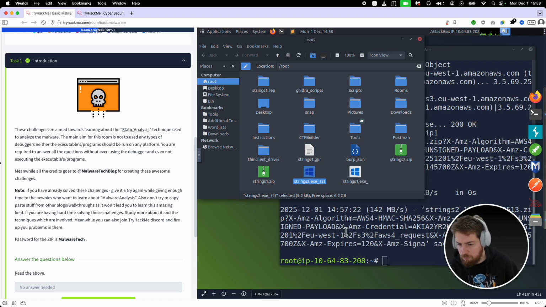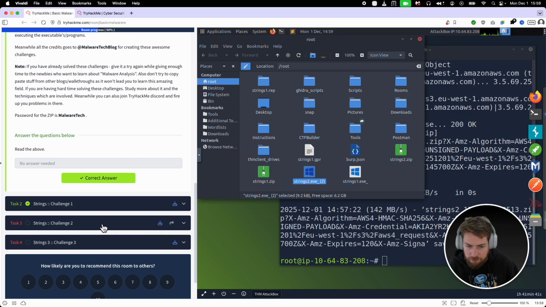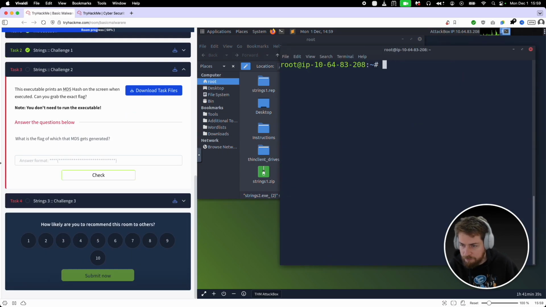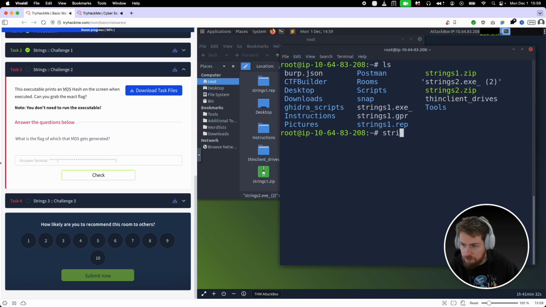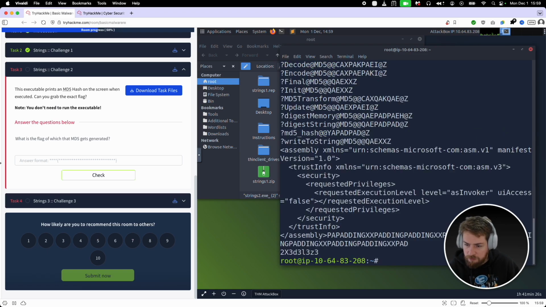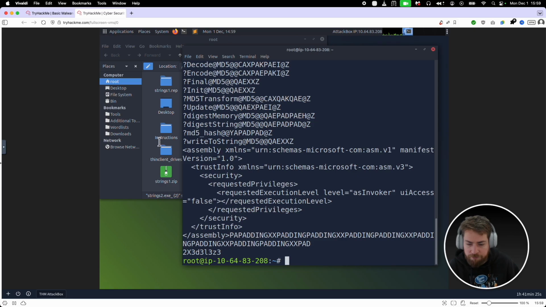Now we could take a look with the strings command inside that file to see what we find. So you can say strings and then the program name, strings2.exe. And you'll see we can find a bunch of data.